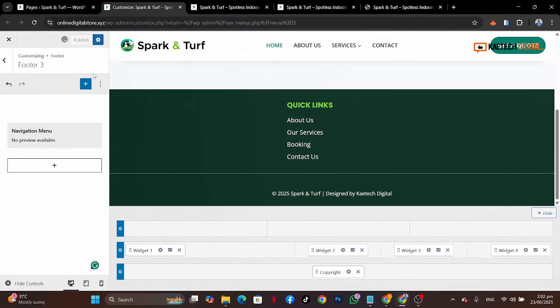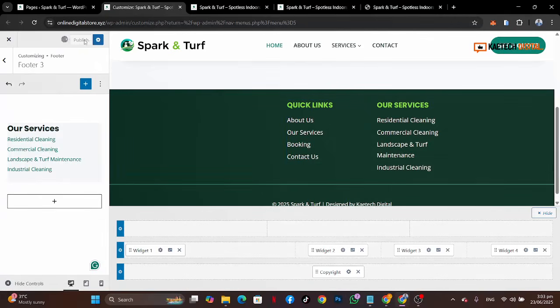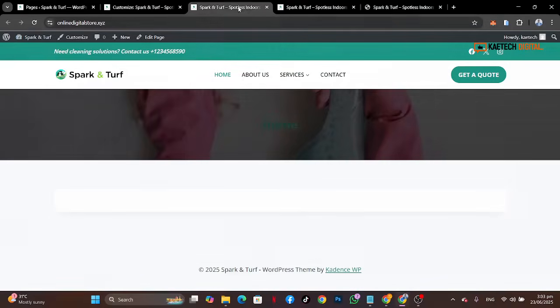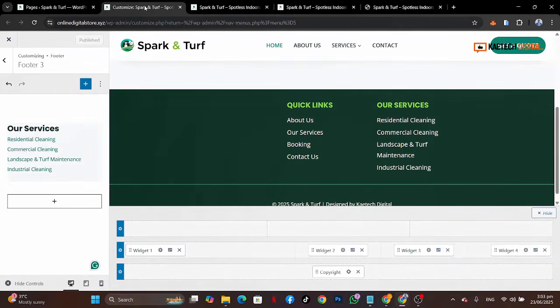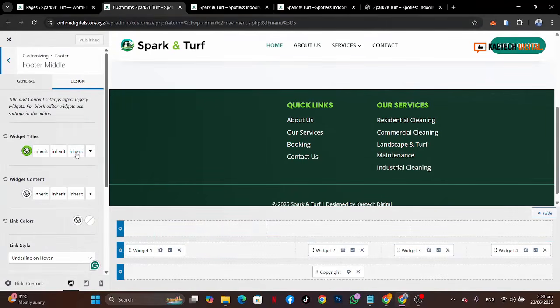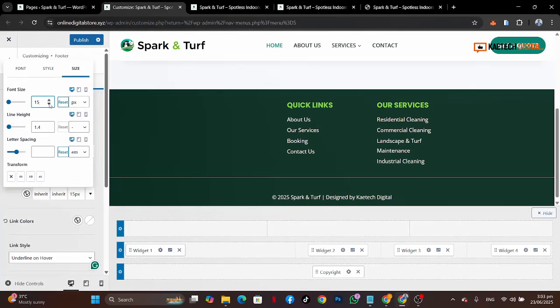Okay, so I think I'm having some small internet issue, but I will come back. Okay, so this is how the preview shows. I'm going to publish it and then come over here and refresh the website, and as you can see, we have this done. Now we can go over here and even go to middle row settings, change the font over here to maybe a different font, so 15 is quite okay.